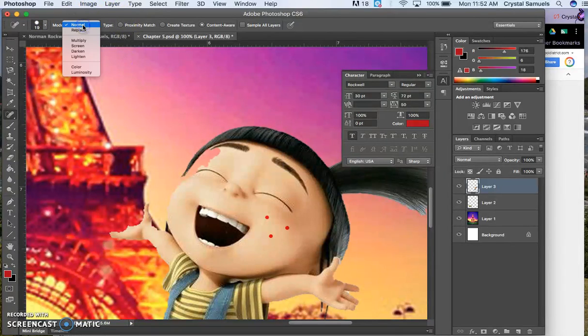Then you have some additional options up here. I always keep the mode on normal. And then there's some other options if you want to play around with those, but just make sure that the mode is on normal. And then I usually just make sure that it's on content aware. You can choose to sample all of the layers, but I'm going to turn that off because I don't want it to sample the background necessarily.